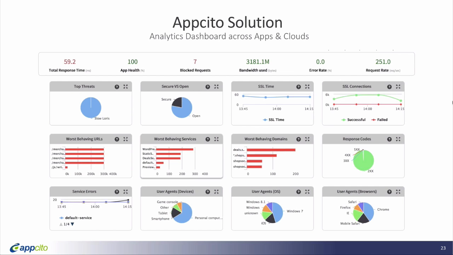One of the things I want to share with you is this centralized view, and I've taken a snapshot of a security approach, if you will, with, on the top, response time, the application health, and how many blocked requests. In this case, you'll see a top threat with a slow Loris. So again, you may not be a direct threat where they're trying to send SQL injections or cross-site scripts. They may actually just want to slow down the way your application responds. So there are multiple threats that we capture, and then we present them in a graphical user interface.